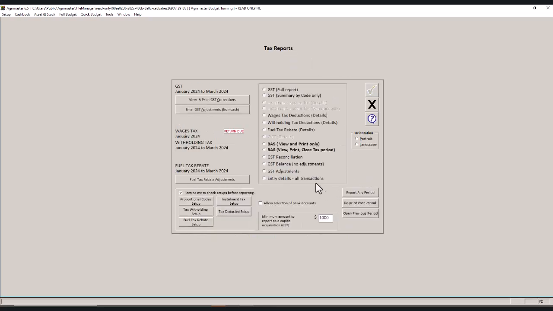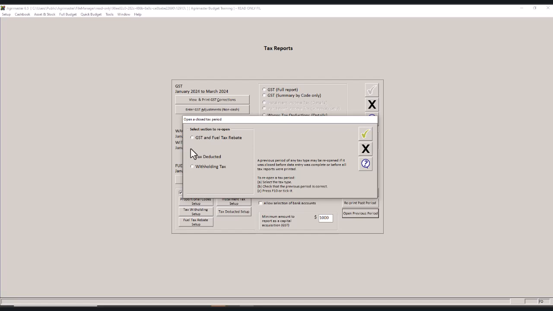Let's go back into tax report, and the last one that we wanted to talk about is if you want to open a previous period. We've covered this in a previous video. It is quite simple. If you click on that, it gives you options for all the tax that you have turned on in your file. You click on one, it'll tell you the past period that's closed for that specific tax. So for GST and fuel tax, the previous period we closed was October to December, and the current period is January to March. Tax deducted, which is your PAYG, we do monthly on this file. So it's open on January, that's what's due, and the last one closed was December because it's monthly.